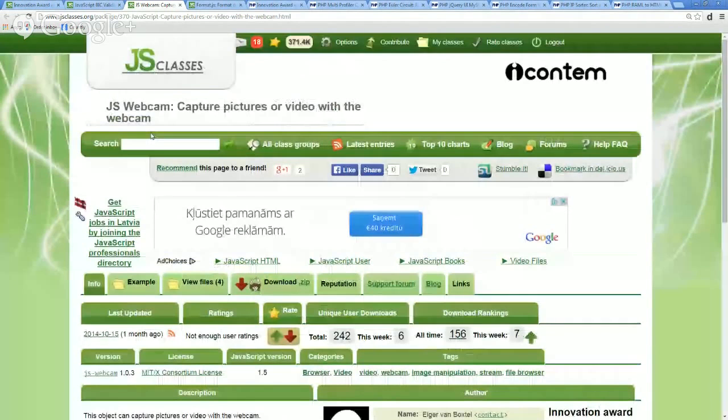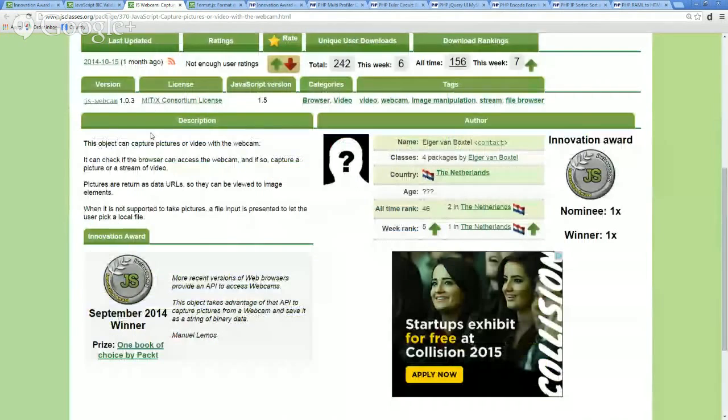JS webcam class developed by Elgar, and what it does, it uses the API to retrieve pictures or video from your computer's webcam. Basically, it can retrieve binary data and then display it, for example, in the website data URLs. It's also a really neat package.